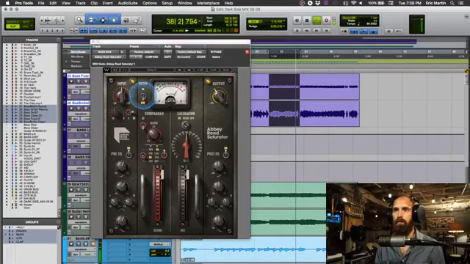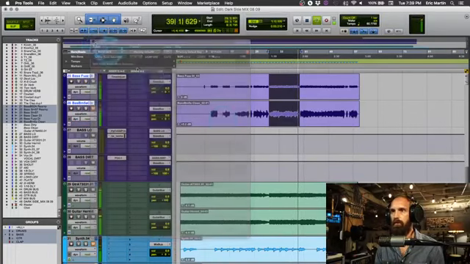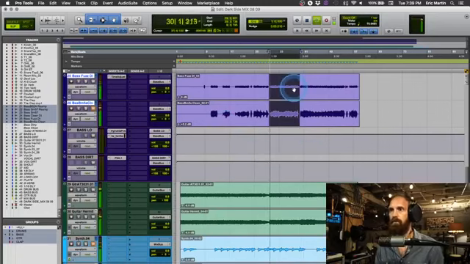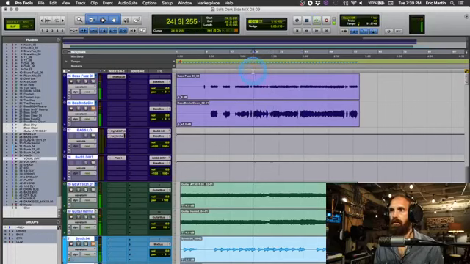Okay, okay, that bass has a lot more thump now to me.